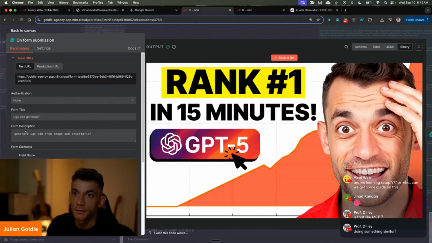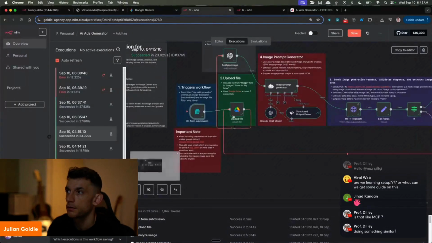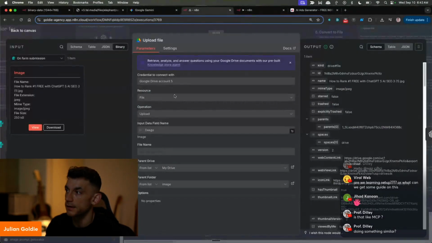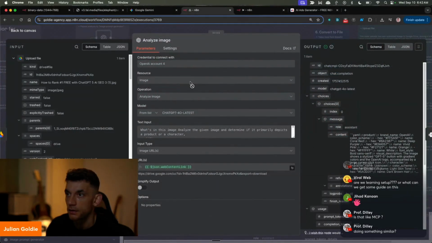And for the form description, you can see the details over here, plugged it in. That uploaded the file to Google Drive, like you can see. Then we analyze the image, and there we go.